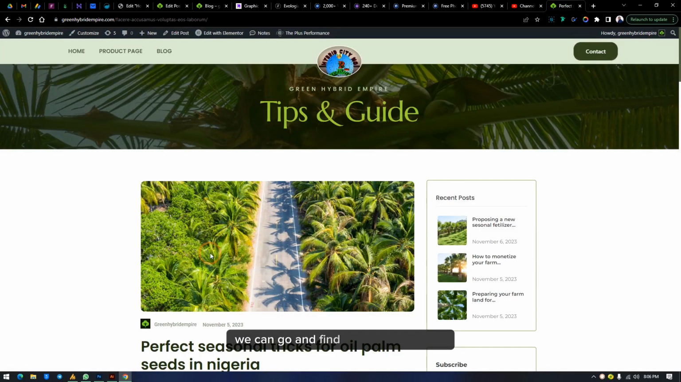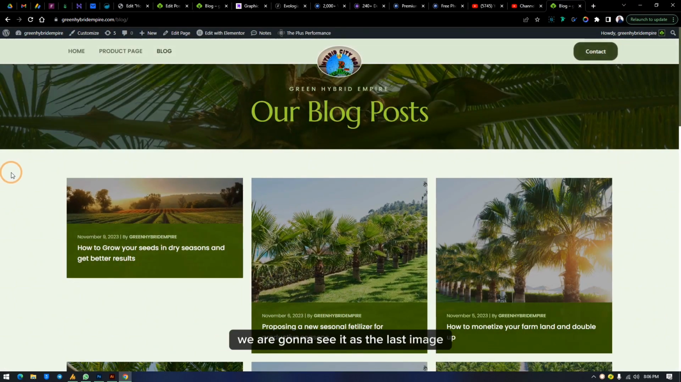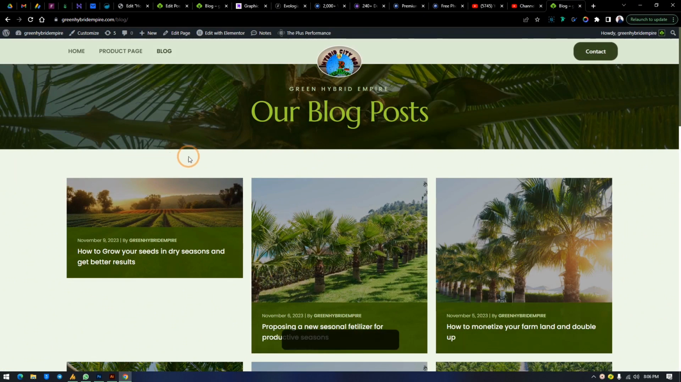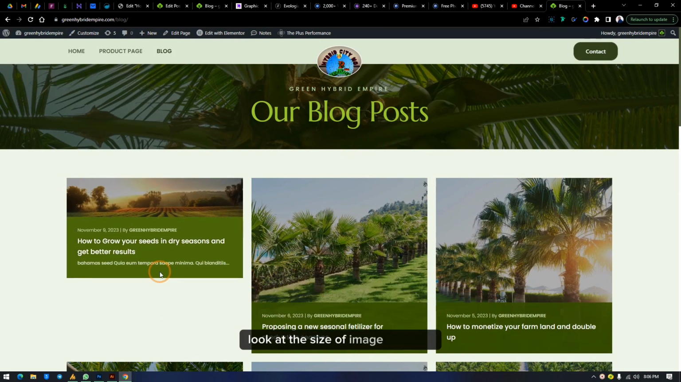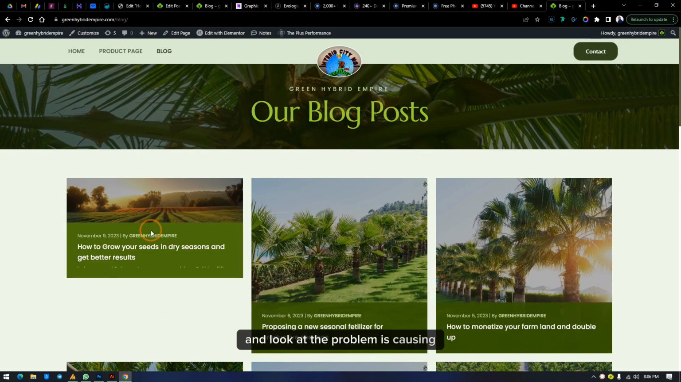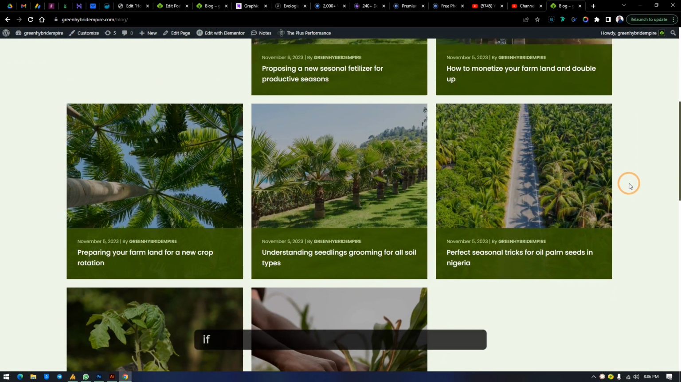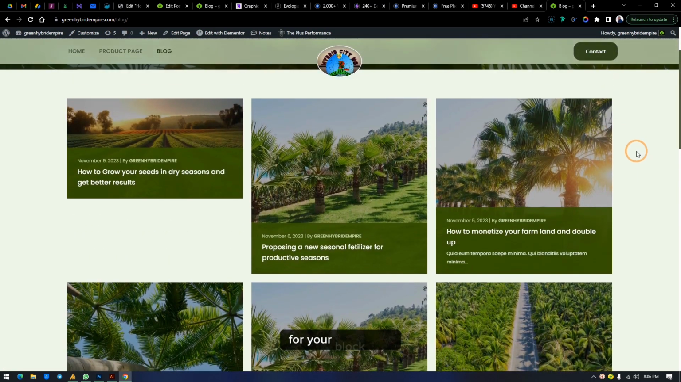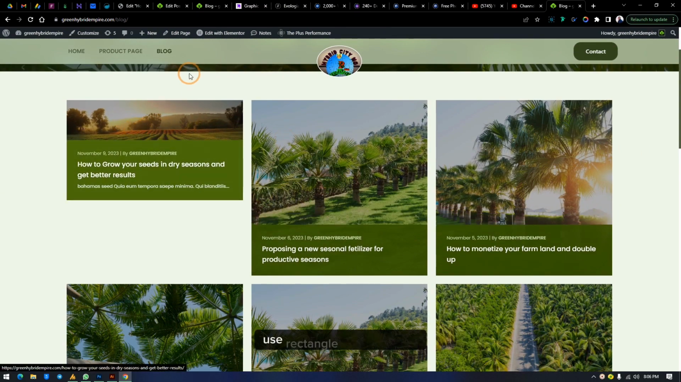We can go and find it in our blog post. So click on blog post. We are going to see it as the last image. You see the problem the image is causing. So now we didn't use a square image, which is the same size we used there. Look at the size of the image we used and look at the problem it's causing. You get the point. So we don't need that, it doesn't make sense. If you know you are using square for all the images for your blog posts, use square for all of them. If you know you are using rectangle for all images, use rectangle for all of them.